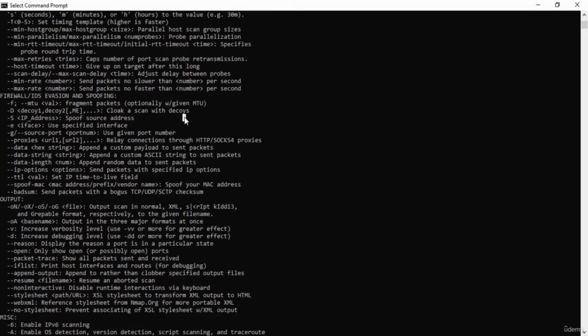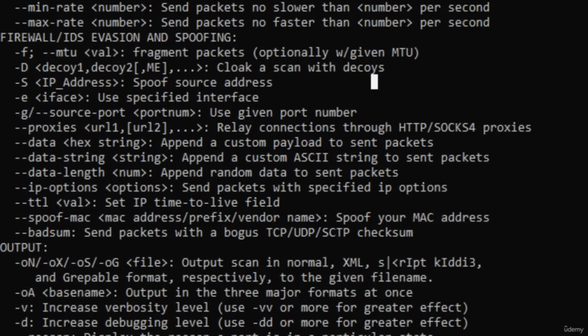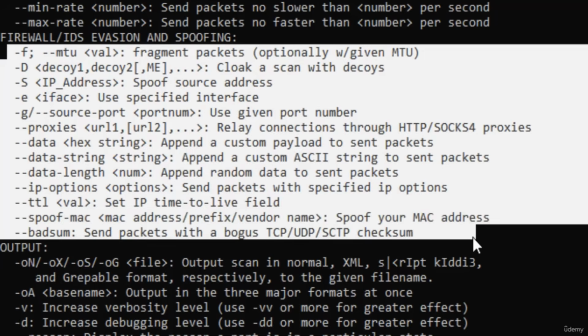Even if you're using very stealthy kinds of scans like the TCP SYN scan, you still have network admins and security admins that can configure the firewall to specifically look for these kinds of packets coming from nmap scans. So if you want to scan like a hacker, you have to use these kinds of techniques.